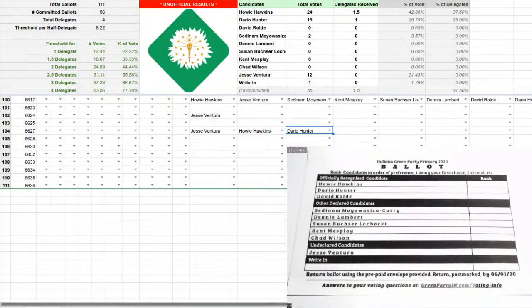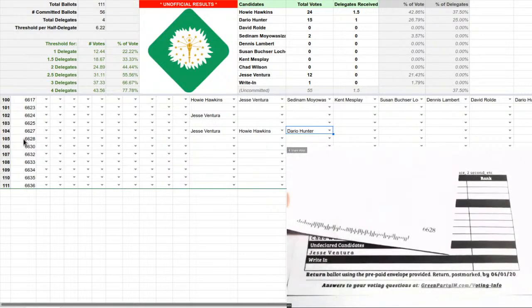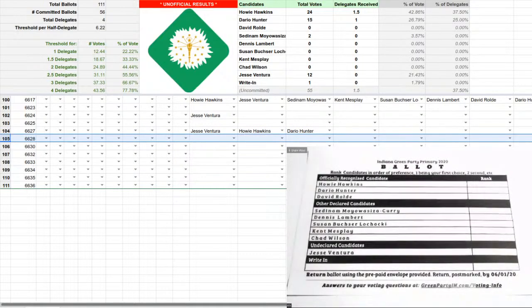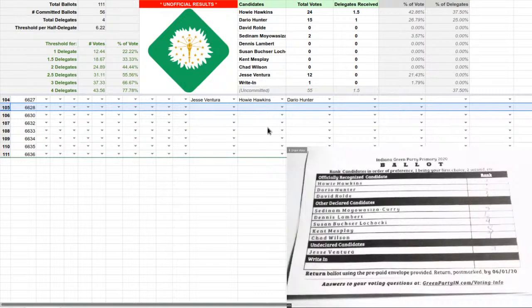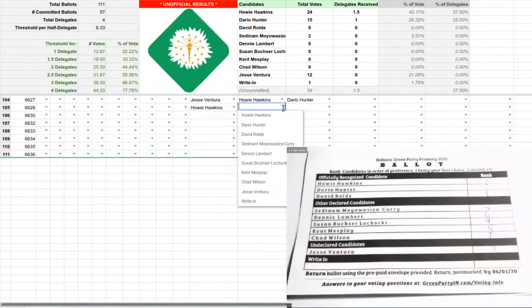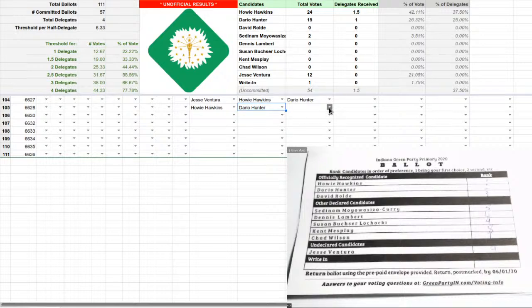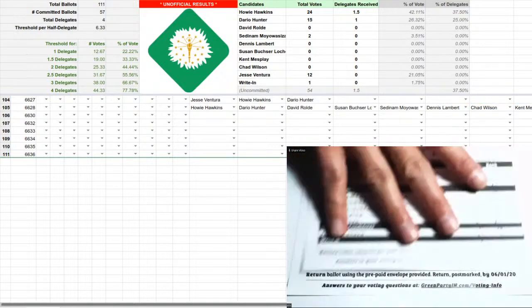We're getting to the bottom of the stack here. The next number is 6,628. Number 1, Howie. Number 2, Dario. Number 3, David. Number 4, Susan. Number 5, Pseudonym. Number 6, Dennis. Number 7, Chad. Number 8, Kent. And number 9, Jesse.